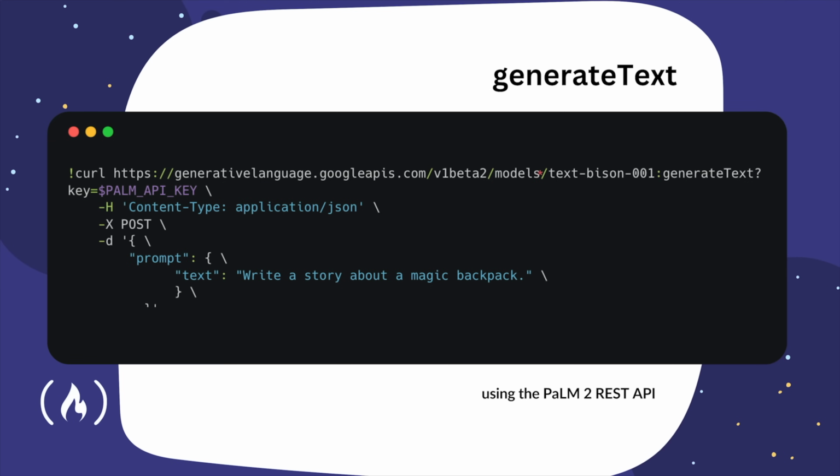So let's do it. Let's start with the generate text model first. The generate text model generates a response from the model given an input message. This means we can use it to ask PaLM 2 a question to which it will return a response, for example. Let's have a look at this step by step.